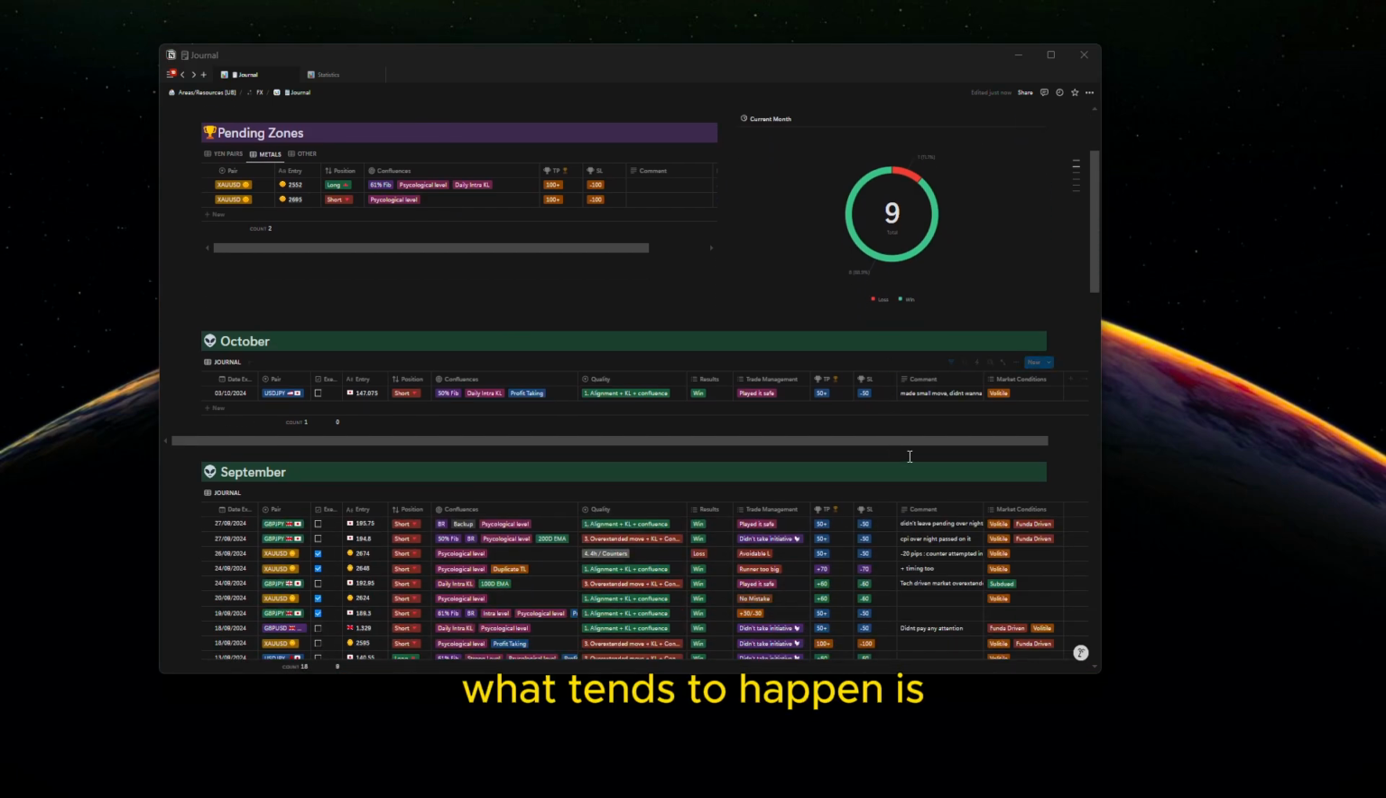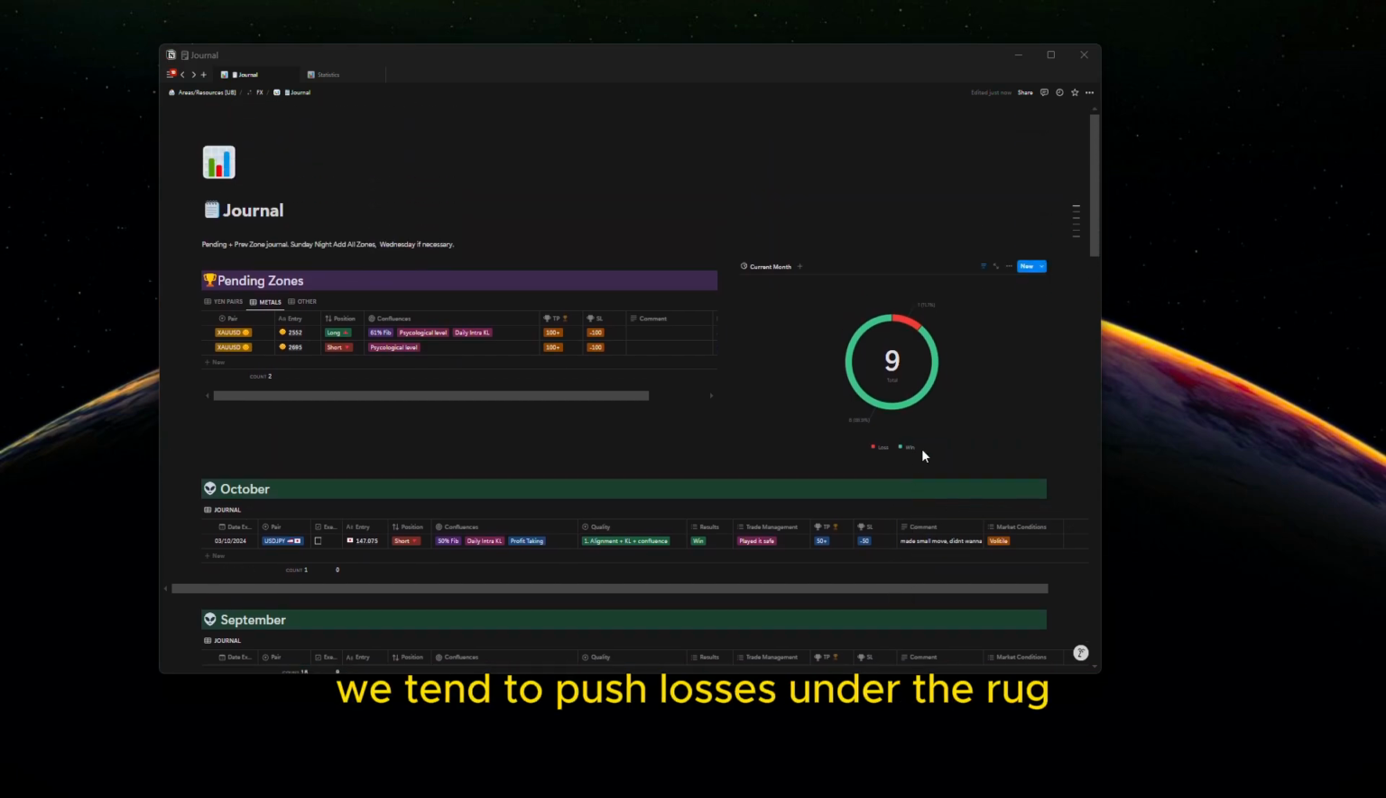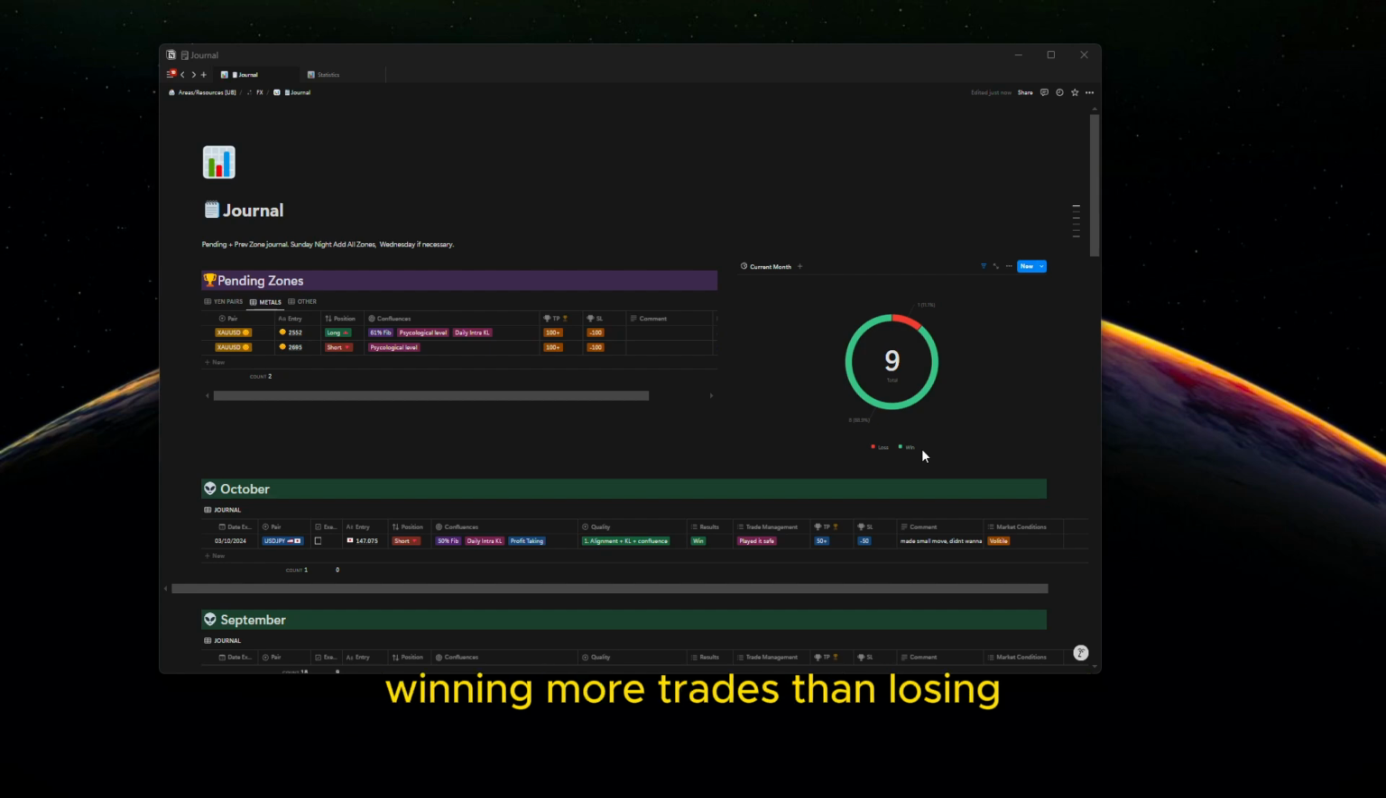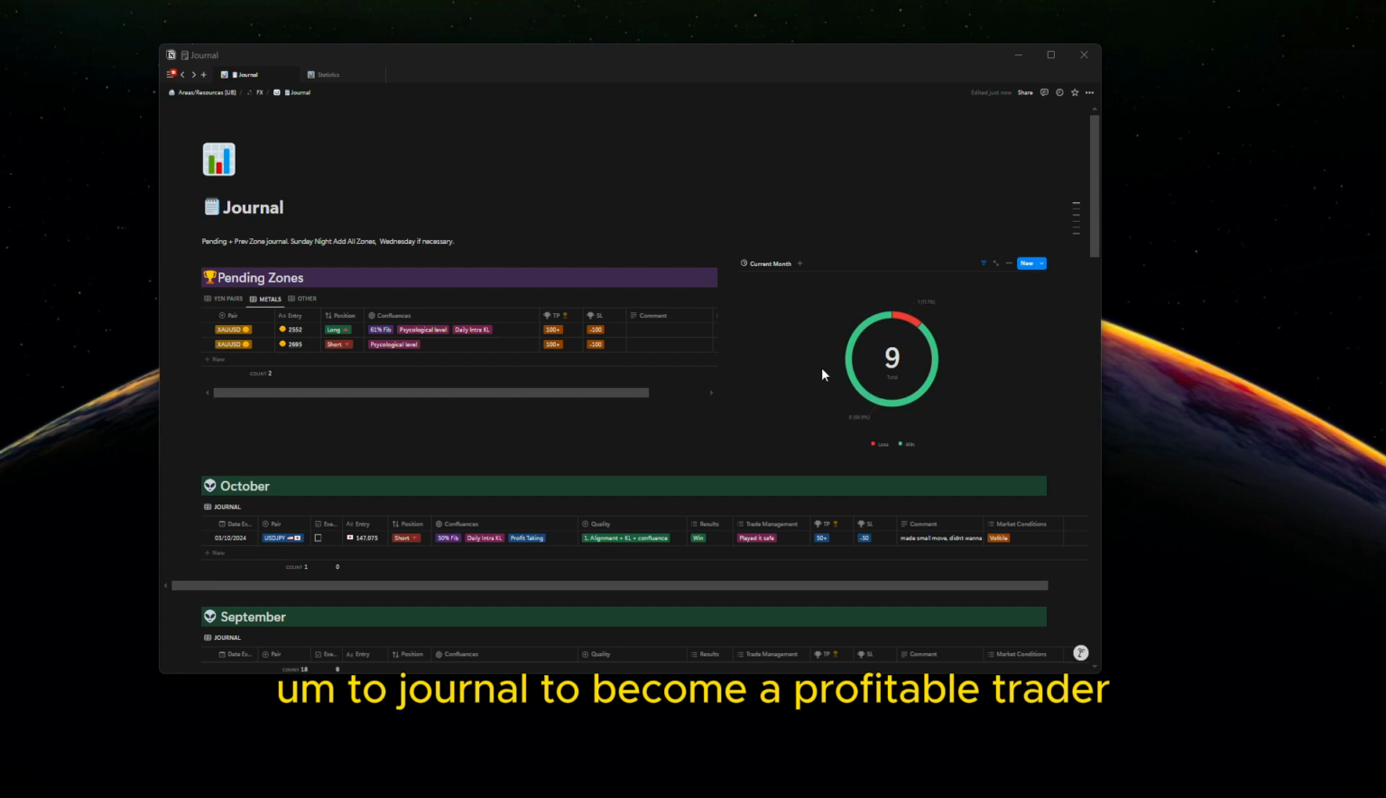What tends to happen is we tend to push losses under the rug mentally as a coping mechanism. So if, let's say, your last 10 trades, you don't journal, you've won 4 trades and you've lost 6. Mentally, you might remember being profitable, winning more trades than losing because your mind is trying to forget the losses as a coping mechanism. It is essential to journal to become a profitable trader.